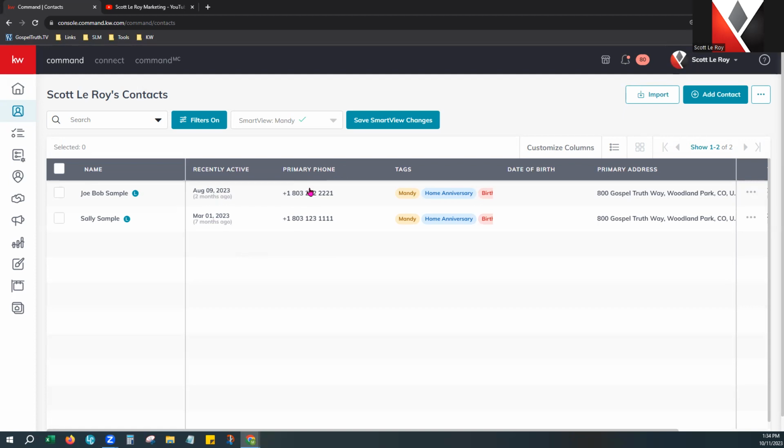And I can see their phone number right away. So if I'm looking to do some quick lead gen in the morning, I can sit down and have their phone number and their name right here ready to go. Okay. All right. And so those are some of the customizations.